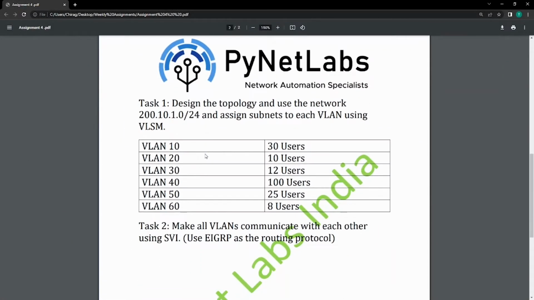So the very first thing to remember while calculating the subnets using VLSM is that you always have to begin from the greatest requirement. In this scenario, VLAN number 40 requires the most users, which is 100 users. So we'll begin the calculation from there.